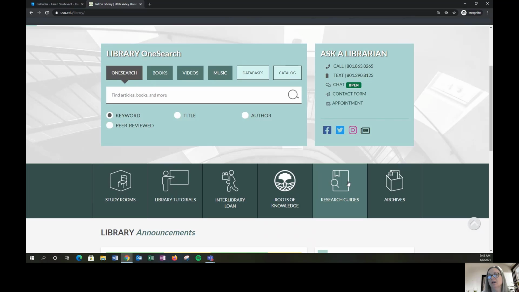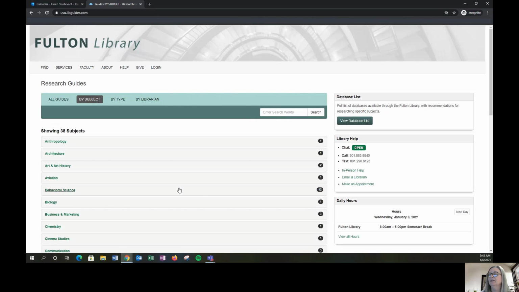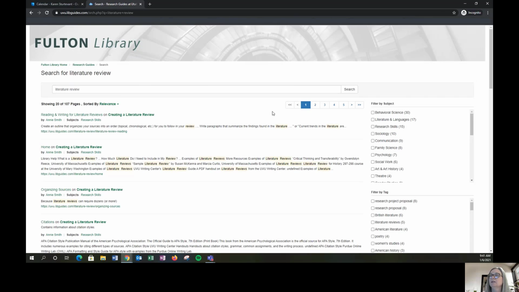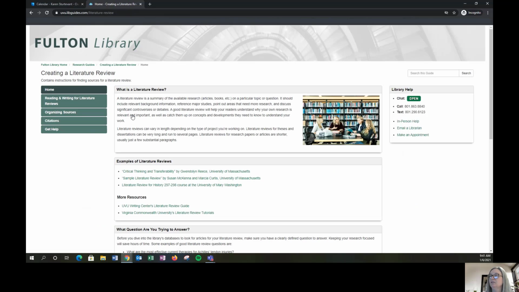Before I do that, let me tell you about one other research guide. There's the one that I created especially for you guys, but then there's another research guide that I think will be helpful for you for this particular assignment, and it is about creating literature reviews. So from the library homepage, scroll back down to this green bar and hit research guides. Then in this search box, type the words literature review. Click right here on creating a literature review, and that will take you to the guide.